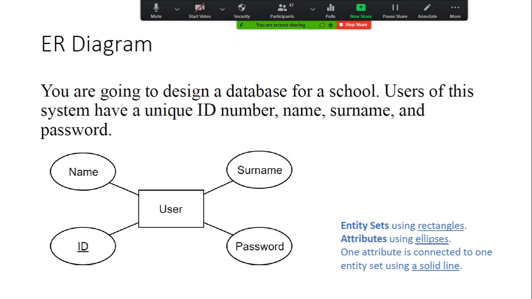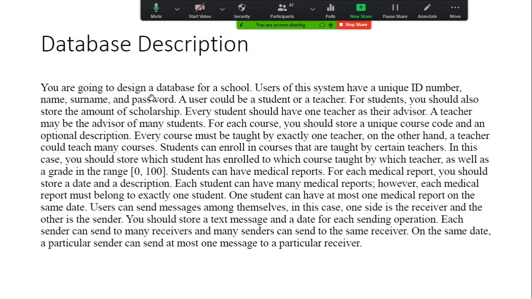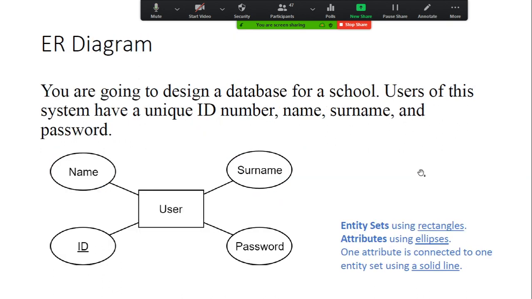So in the description, we are going to get some parts of the description. So this is the whole description. It says you are going to design a database for a school. Users of the system have a unique ID number, name, surname, and password. So from here, I know that I need to store some users in my database. And for each user, I need name, ID, surname, and password. These are going to be my attributes. And since ID number is unique, I can make it the primary key of my user table.